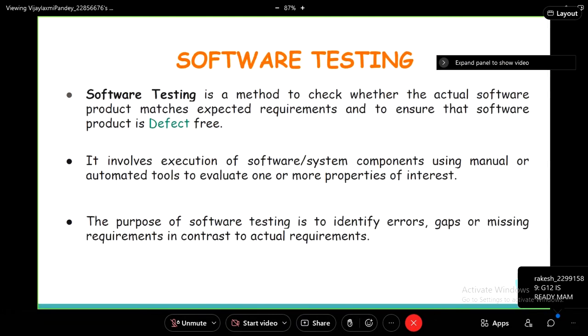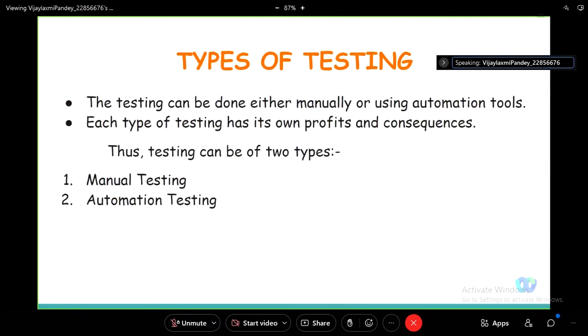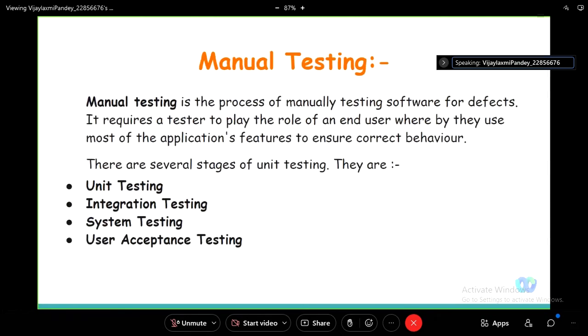This is a little introduction of software testing, why it is required and what actually it is. So, as we know, testing is of two types. Manual testing is the one which requires human intervention. It has its own advantages. It is of four types: unit testing, integration testing, system testing, and user acceptance testing.